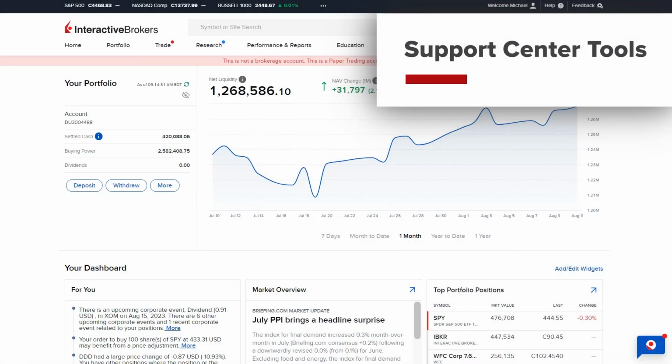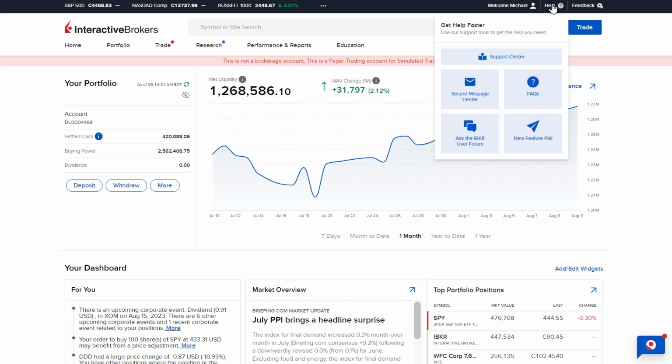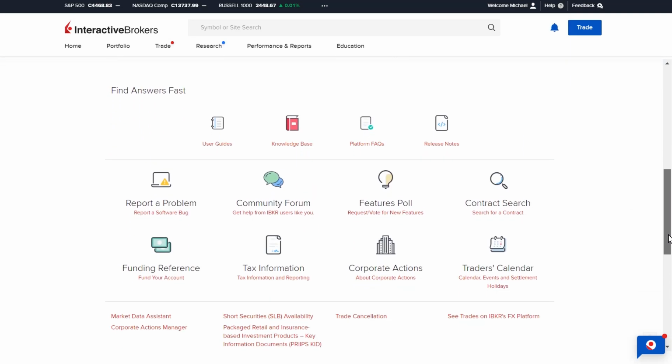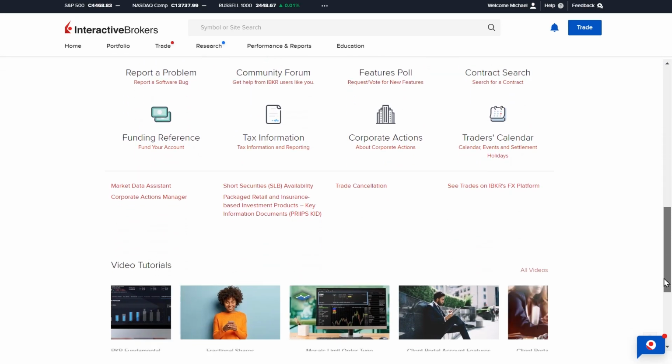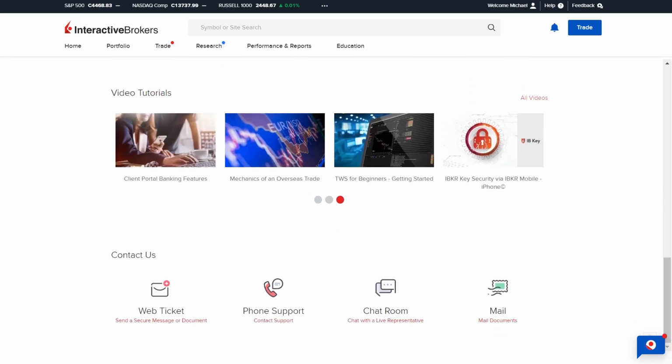The support centre in IBKR's client portal holds customer support and account support tools that investors at Interactive Brokers may need. The support centre can be accessed by clicking the help icon in the upper right corner and selecting support centre from the drop-down menu. The support centre includes tools such as frequently asked questions, user guides, corporate actions, video tutorials, the secure message center, and more. This video will review some of the key support tools.